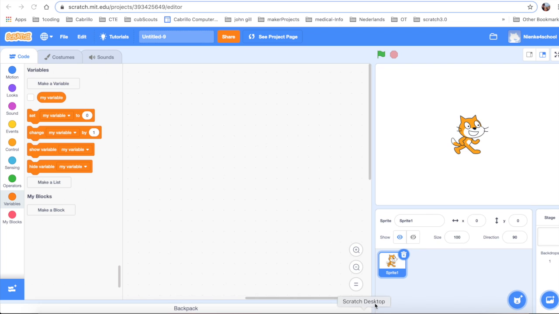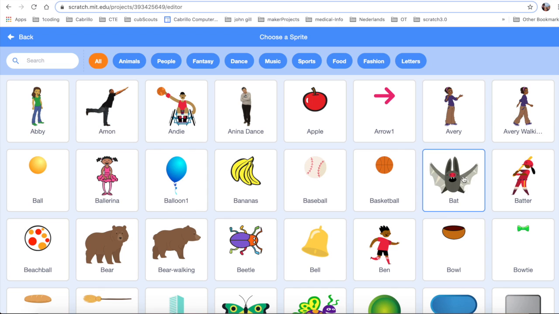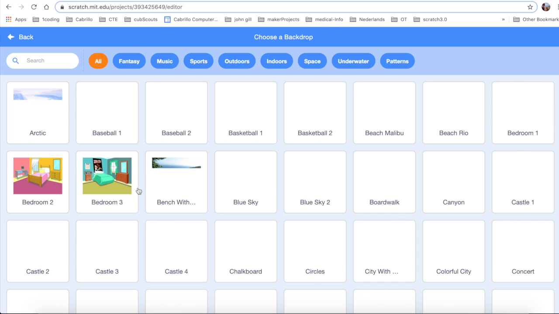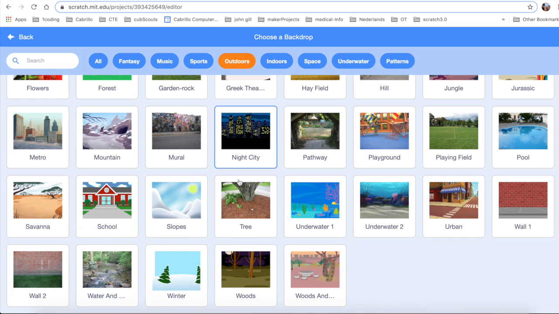So I'm going to get rid of the cat because for this game I want to use a bat. I'm going to click on the garbage can, choose a new sprite, and find the bat. And for the backdrop, I think I'm going to go to the forest. So I'm going to click on outdoors and find the woods.